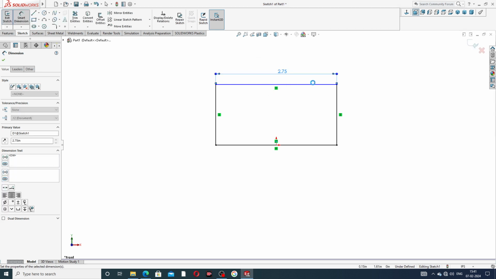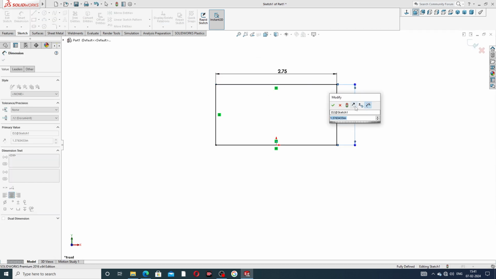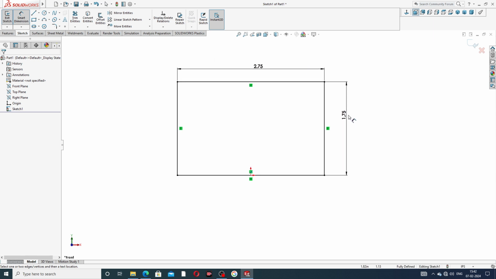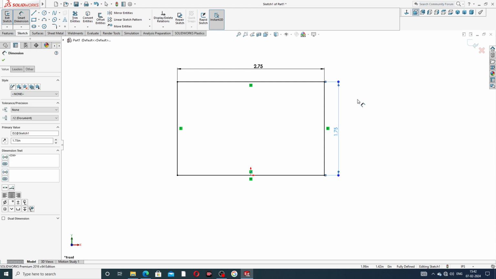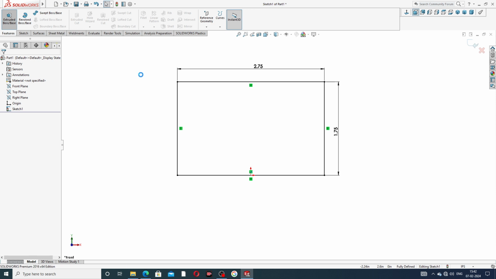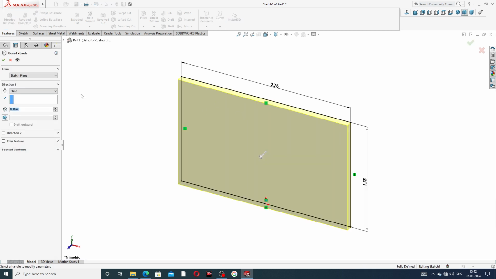The length is 2.75 and the width is 1.75 inch. Both are inches here, 2.75 inch and 1.75 inch, because all units are set to inch. Okay, all is perfect.